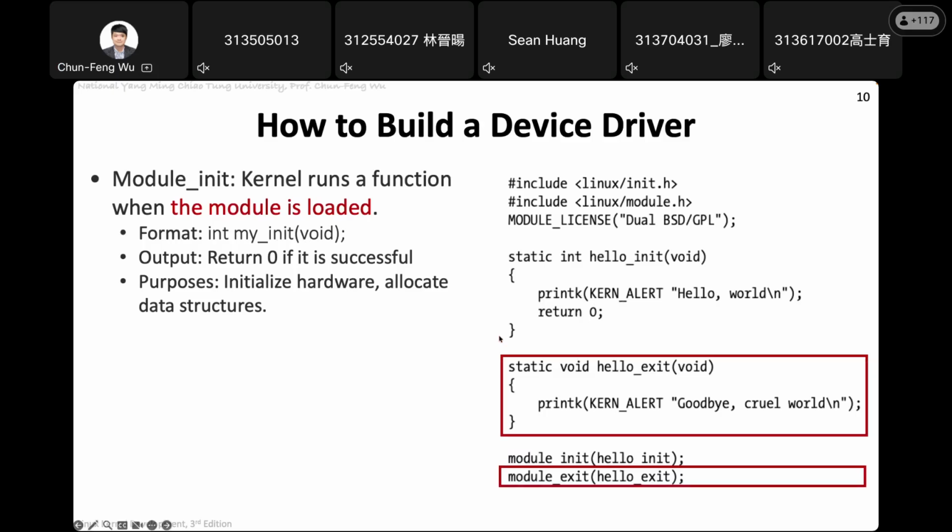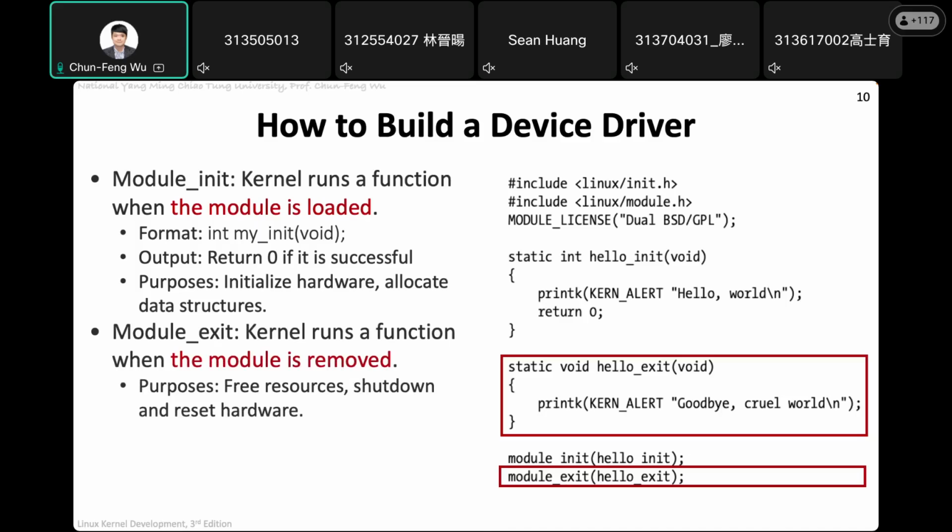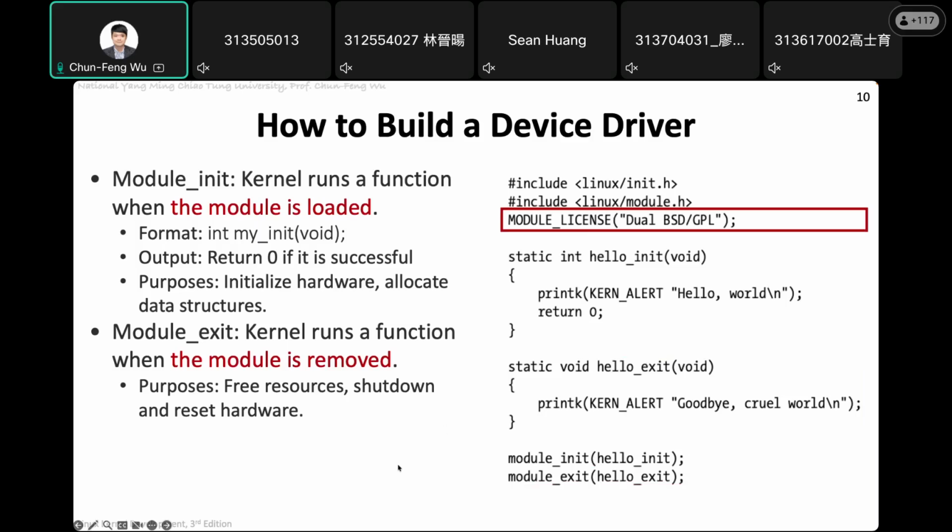And at the moment when you remove the module, this device driver will run module_exit. So exit is just like a destructor when you have an object in C++. This is a function the kernel runs when the module is removed, and the purpose is to free resources, shut down, and reset the hardware. Okay, so this one has no return. It's just void because it's just going to clean up all the things you allocated by this device driver.